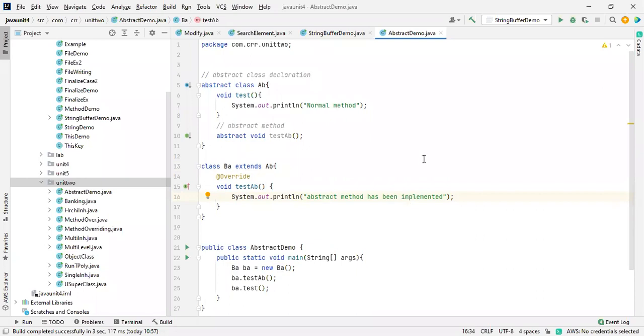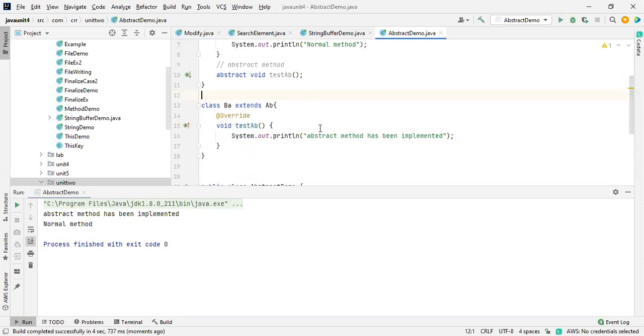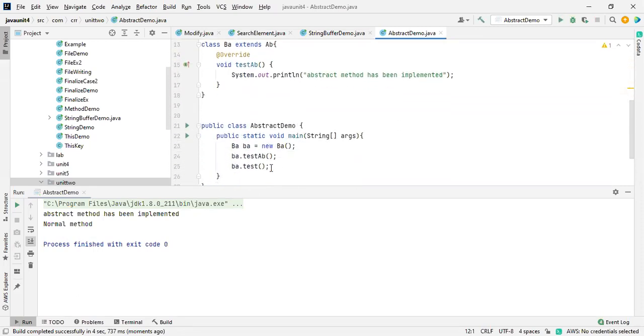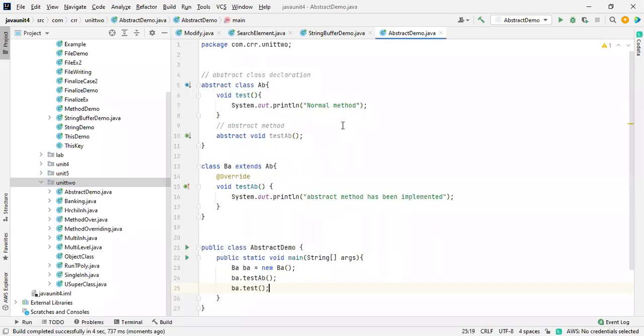This is like a normal method. I want to run this program just for checking. That's it. See this, the abstract method: first we call this one, later we call the test. Test consists of the normal method. This is all about the abstract method and class. So make sure that you read it once, or else you can't understand it. This should be somewhat different.